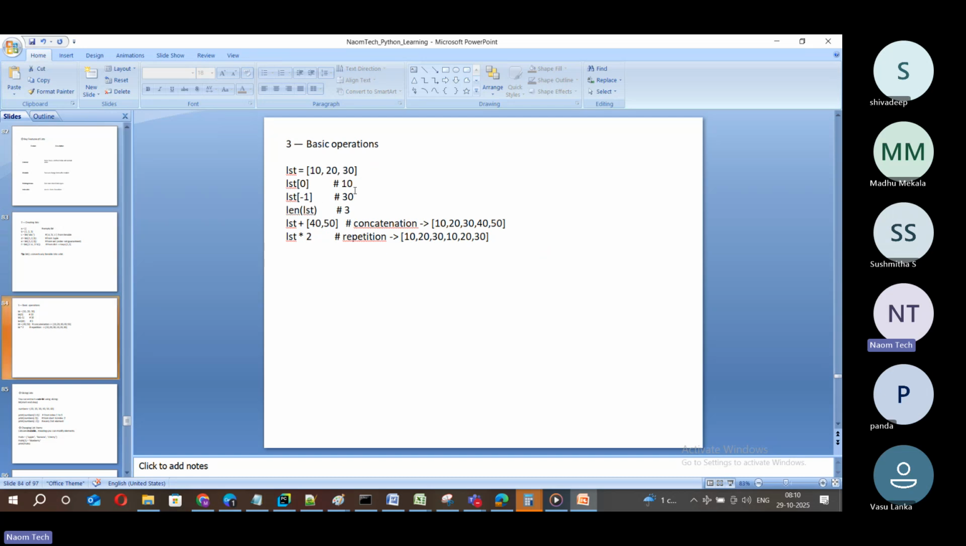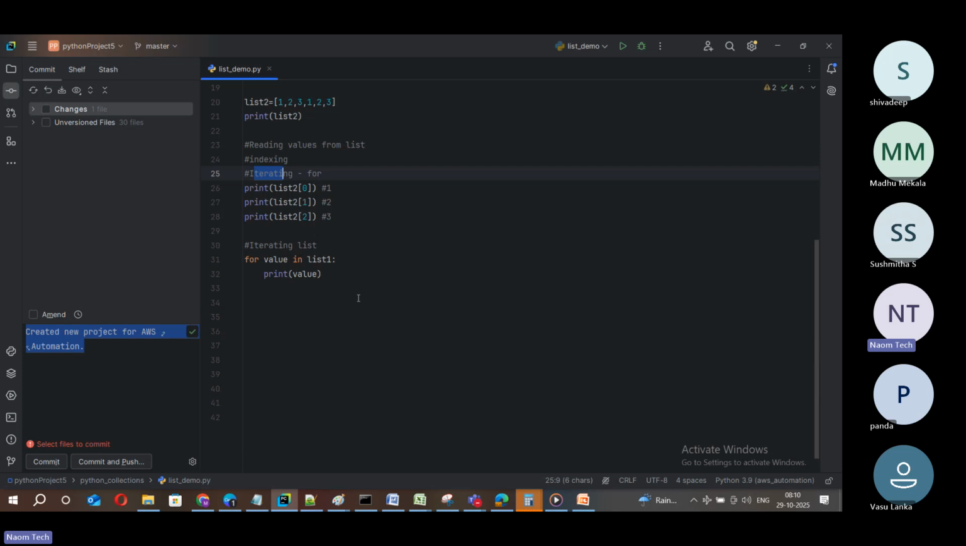And apart from that, what else did we discuss? Basic list operations. This is something we know: how to access an element from an index of a list, and also how to apply length on a list. And this is just a simple concatenation. These two things, if you see here, list plus. Suppose you have, let me just apply this. Concatenation of a list. Okay, let me just add it.